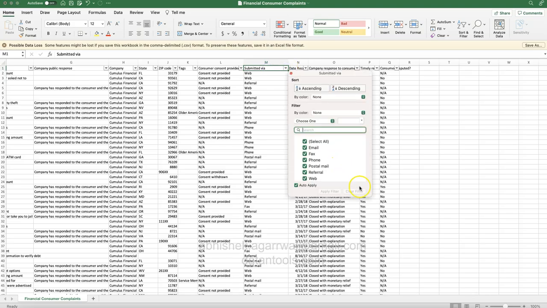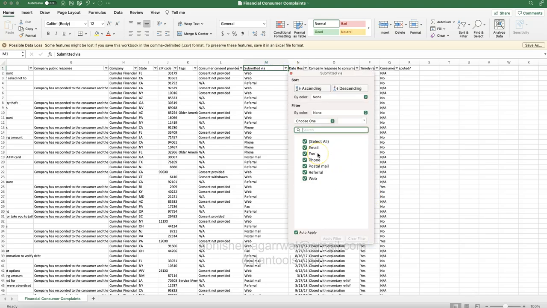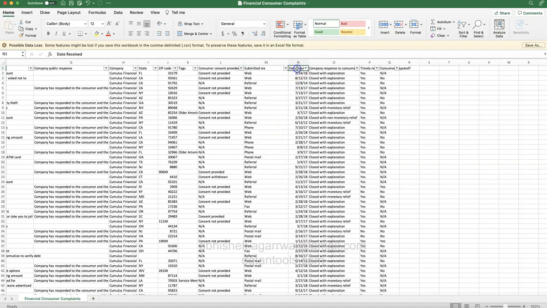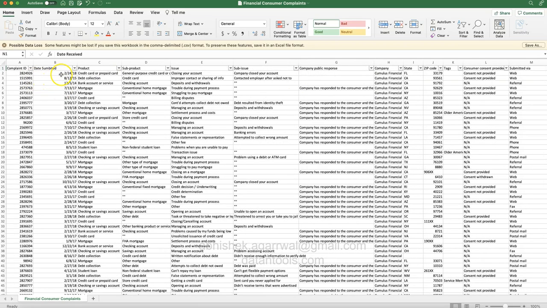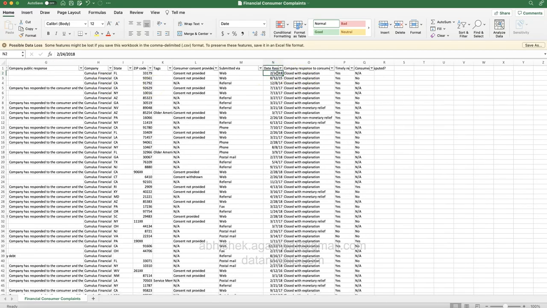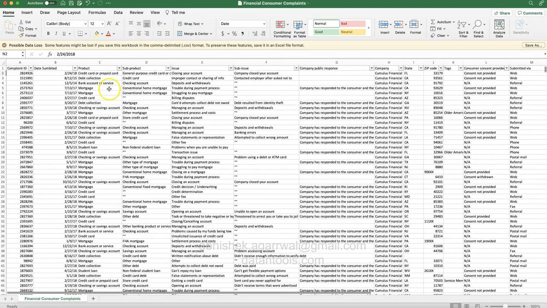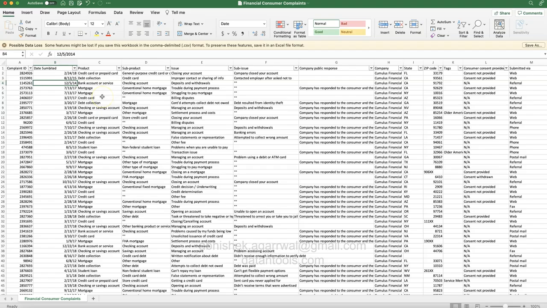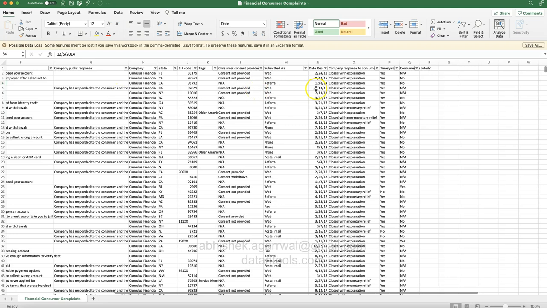You have multiple values over here. You have whether the complaint was submitted via email, fax, phone, postal mail, referral, or web, the medium by which the complaint was filed. Then on what date it was received, whether the same day. For example, a complaint submitted on the 24th of Feb and received on the 24th of Feb means the same day. But in the case of this one, which is December 5, 2014, you get it here on December 8th. That means you received the complaint after 3 days.